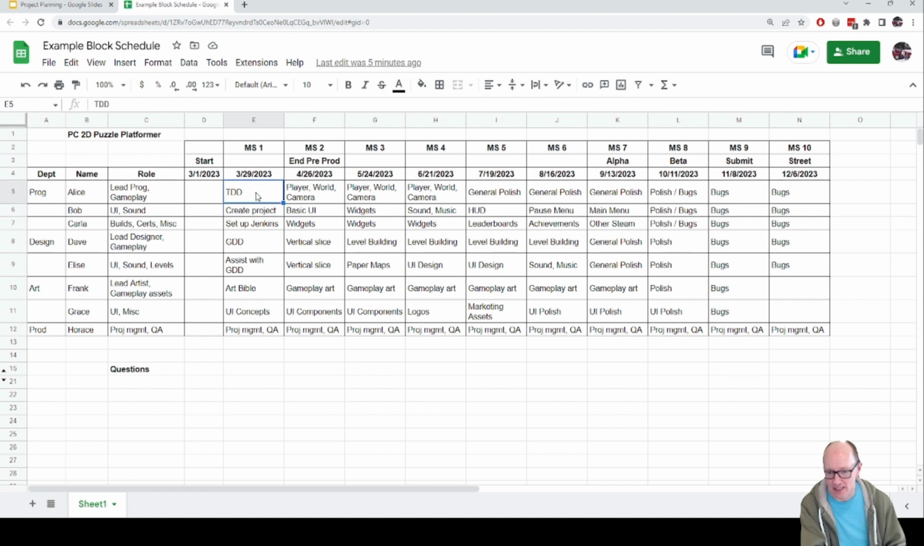Okay, what about the next month? So Alice is going to work on the player, the world, like the 2D world, and the camera, so the camera that's tracking the player. Bob and Carla are both going to work on widgets. That's just my name for interactive stuff that's in the world. So it could be buttons, pushable boxes, smashable boxes, exploding things, maybe an enemy or something like that. So gameplay widgets.